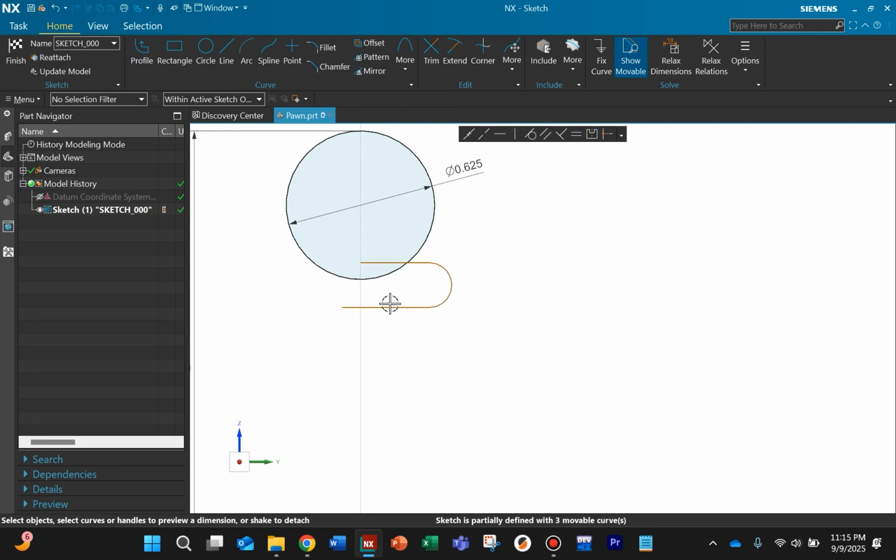This slot here doesn't really matter. The fact that we've gone beyond this vertical line doesn't matter. All these curves here are going to be trimmed off. So this is totally fine. We'll just add in the dimensions that we have, and then we'll continue on.